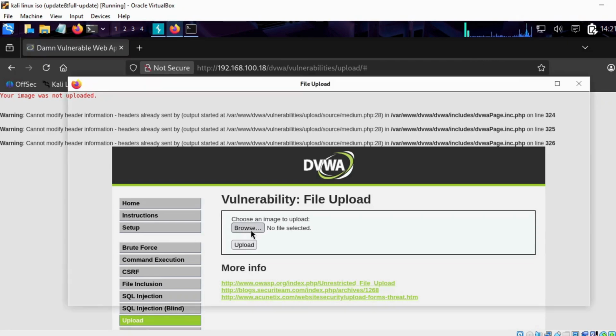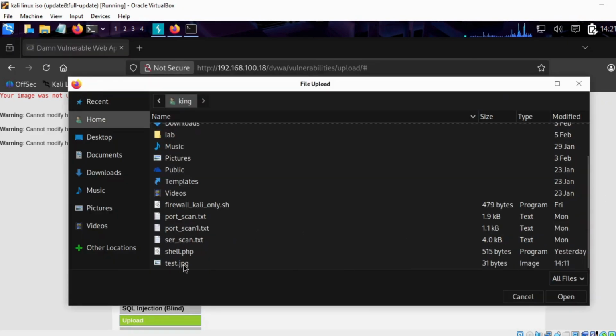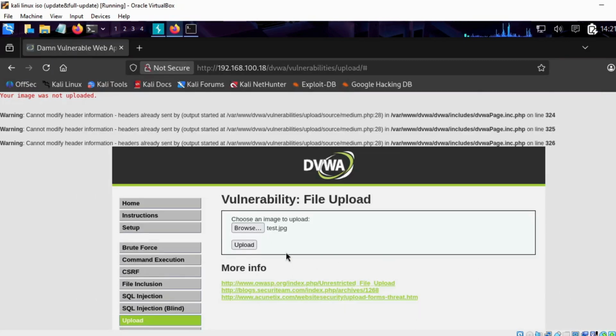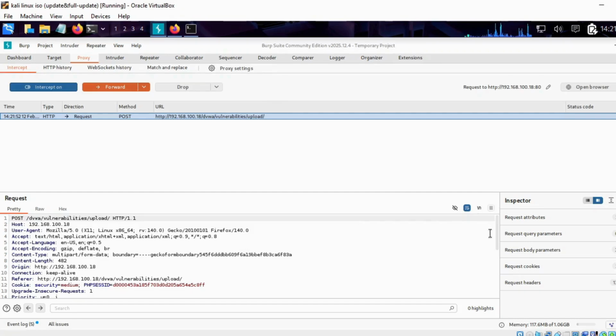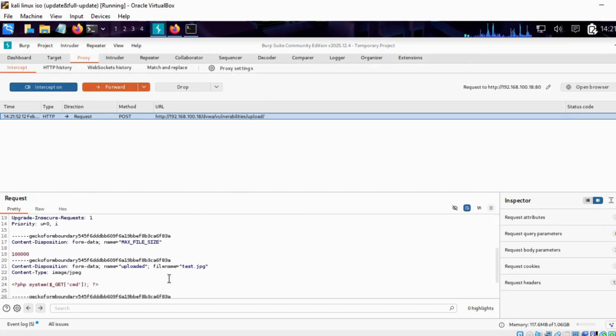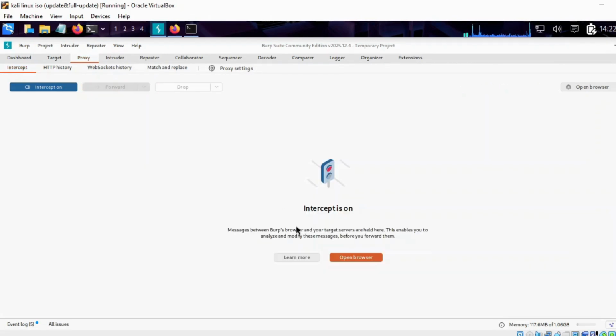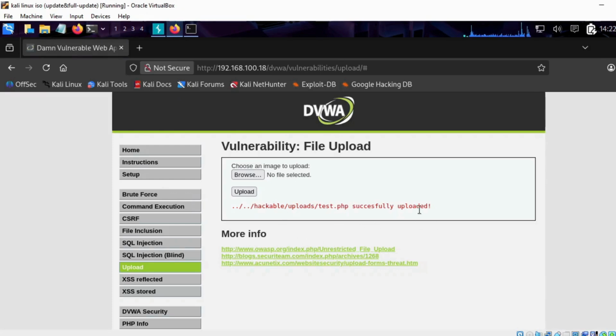So now if we browse, we find the file test.jpg like that, okay? And now if we upload it like that, we can intercept. You can see it says content form data, test JPEG, and content type image. But what we're going to do is change the name of test JPEG to test.php, and we forward. So it says test.php successful because we changed the extension.